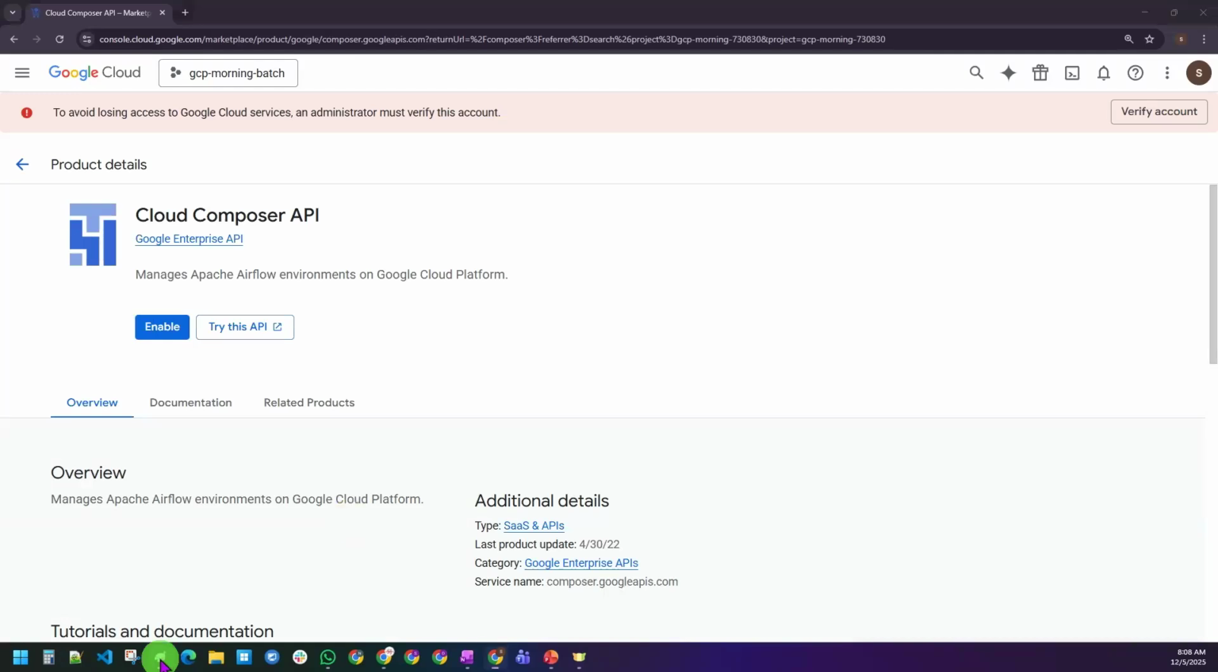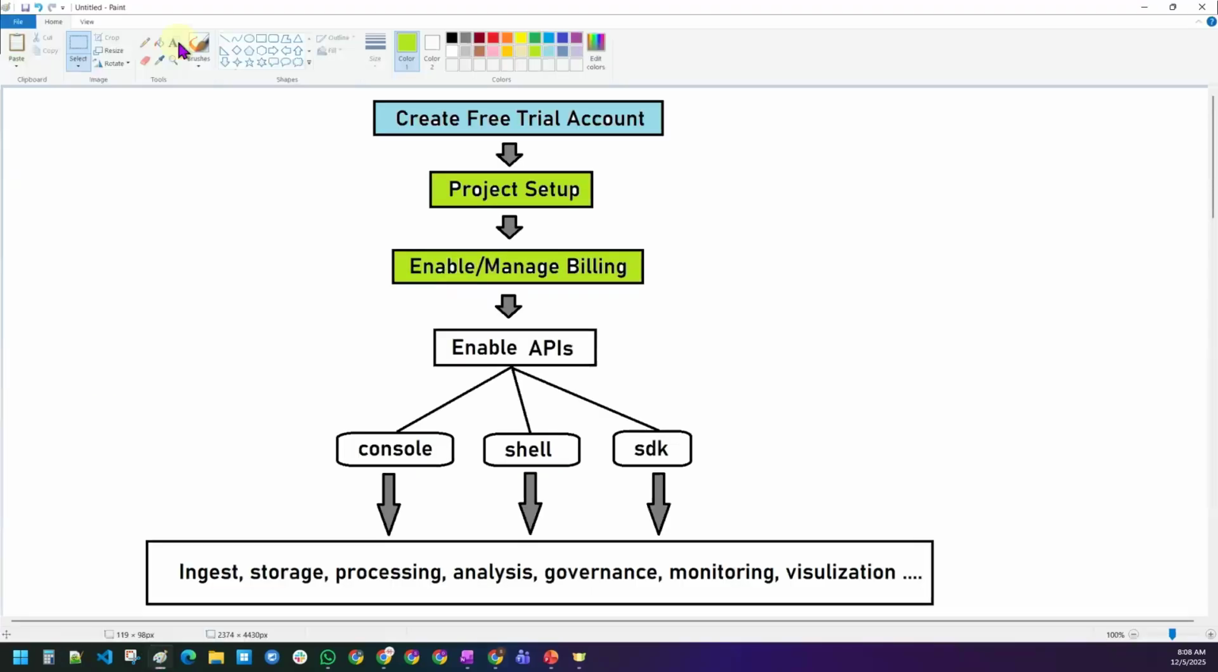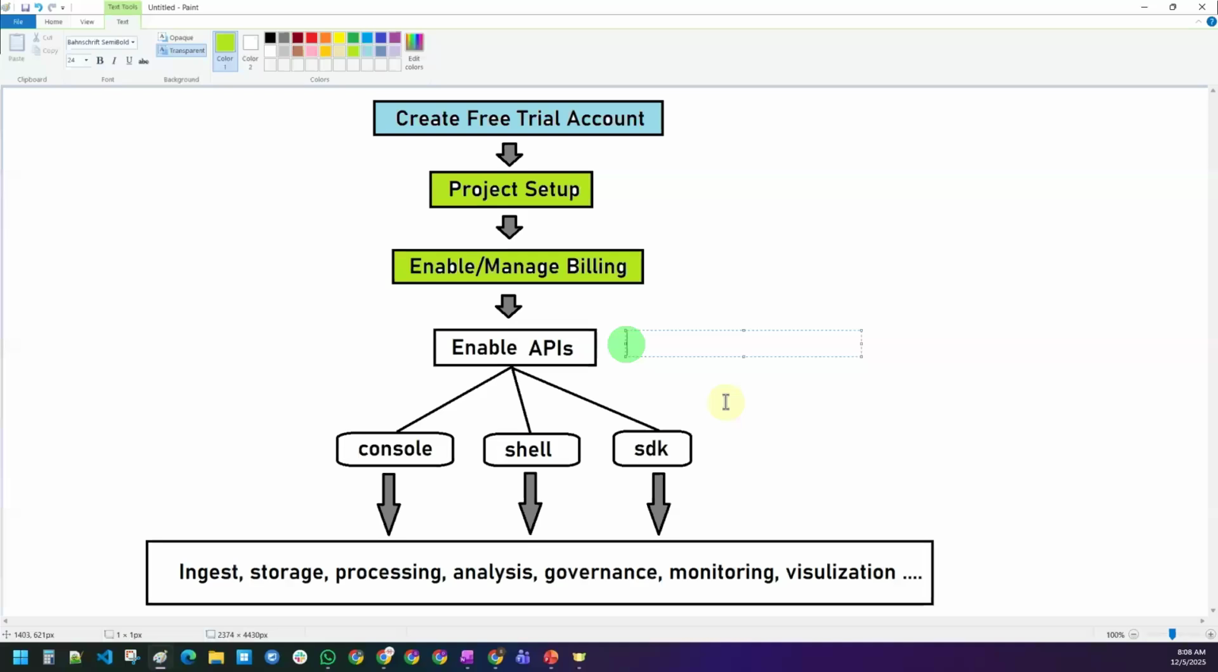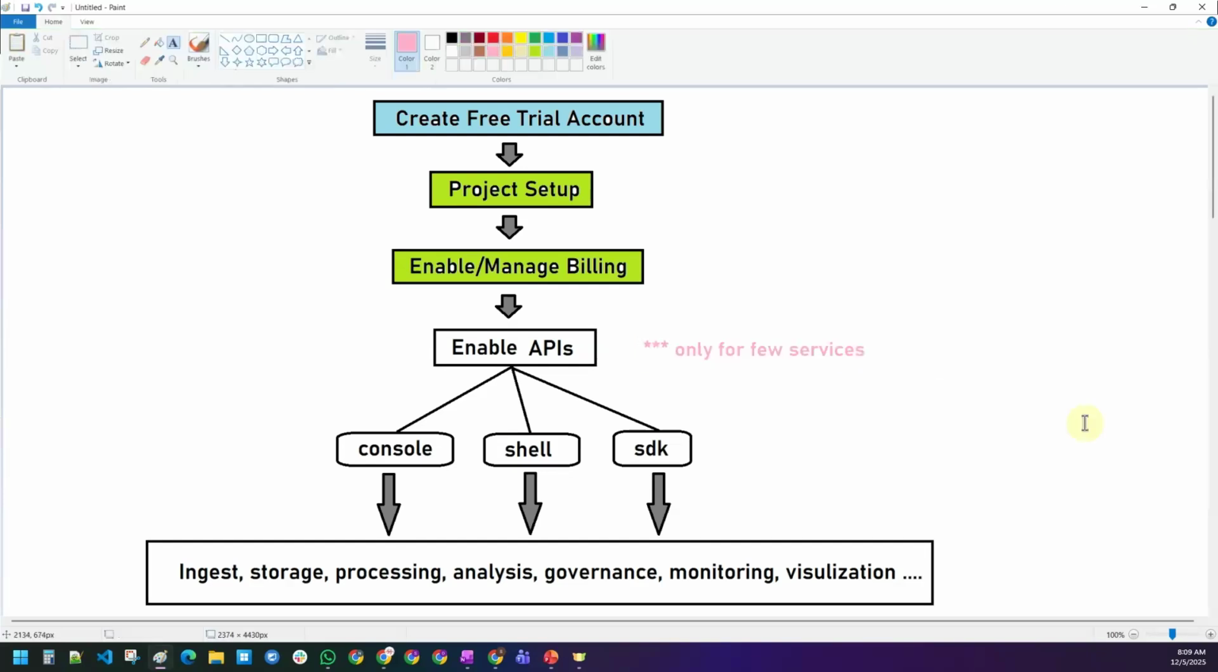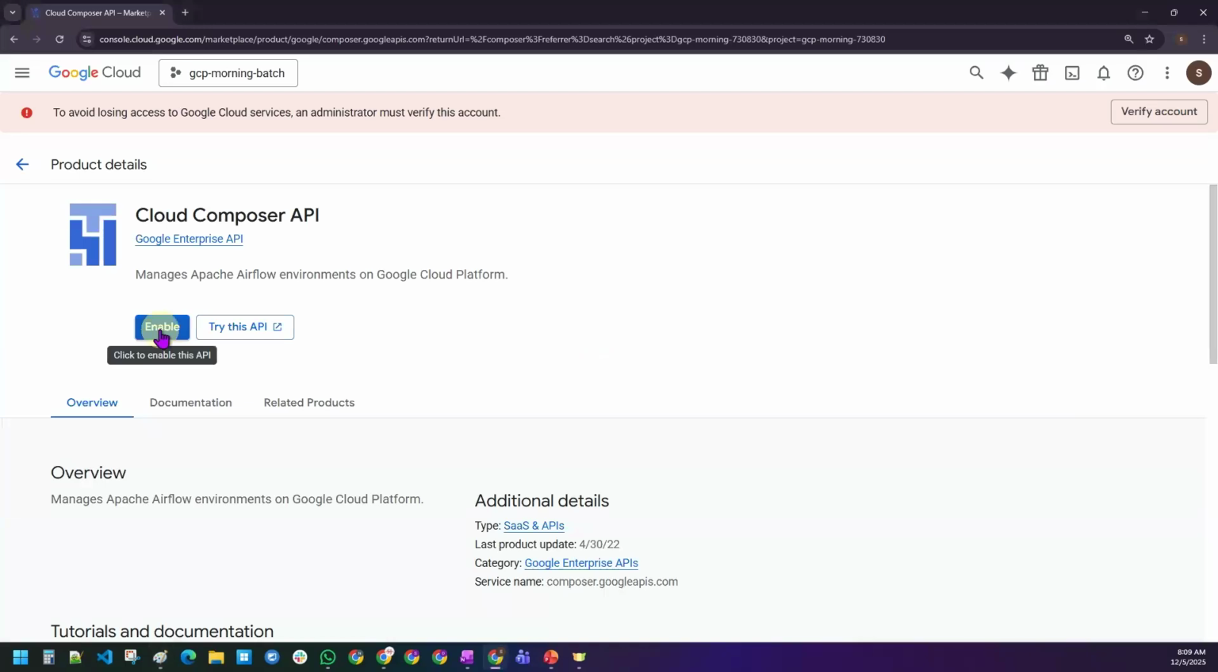So the third point is that this is not for all the services, guys. It's only for a few services. Just wanted to tell you, only for a few services we have to enable the API, which is free of cost and very simple to do. Free of cost, guys. How do we do that, sir? Just click on enable.